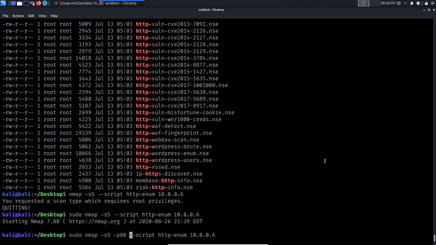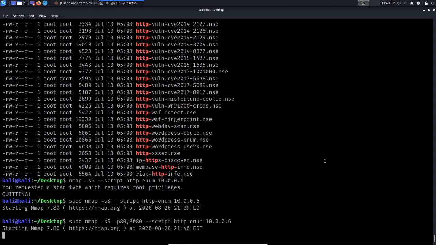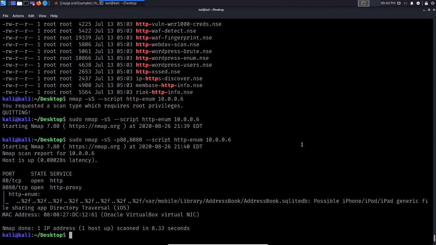So we can say, I want you only to target port 80 and port 8080 because we have a proxy running on port 8080. So I'll hit enter, and now you see the scan is much more efficient because we're only scanning the ports that are relevant, and we're using the script that is relevant to those ports. And there we are. So you can see that for port 80, we don't get any important information. http-enum simply lists out the directory of that web server.